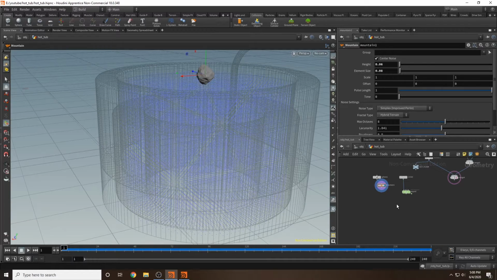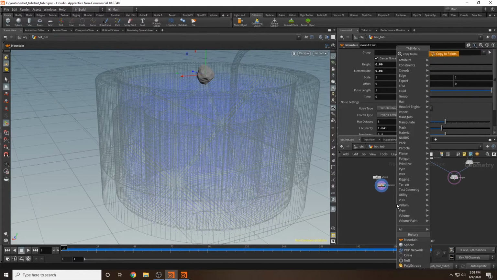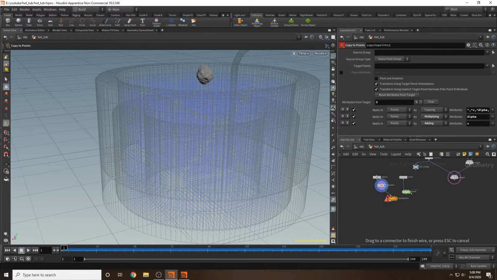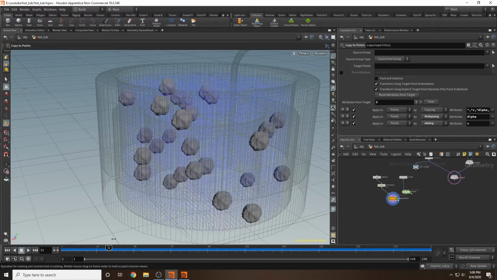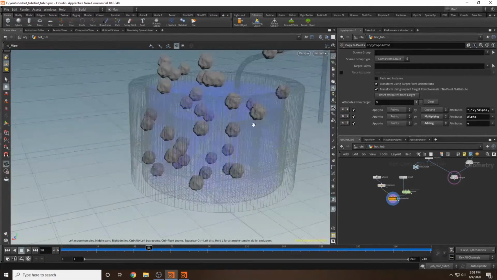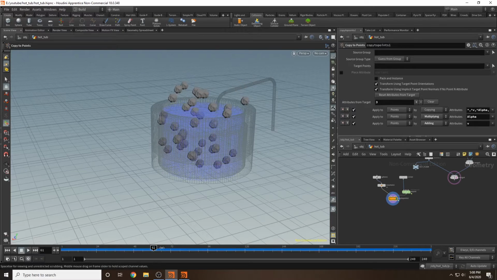So we can drop down a copy to points now. Required geometry and required points. And so now when we hit play, we're going to see all our geometry copied to our points. We're going to use this information to drive our bubbles.